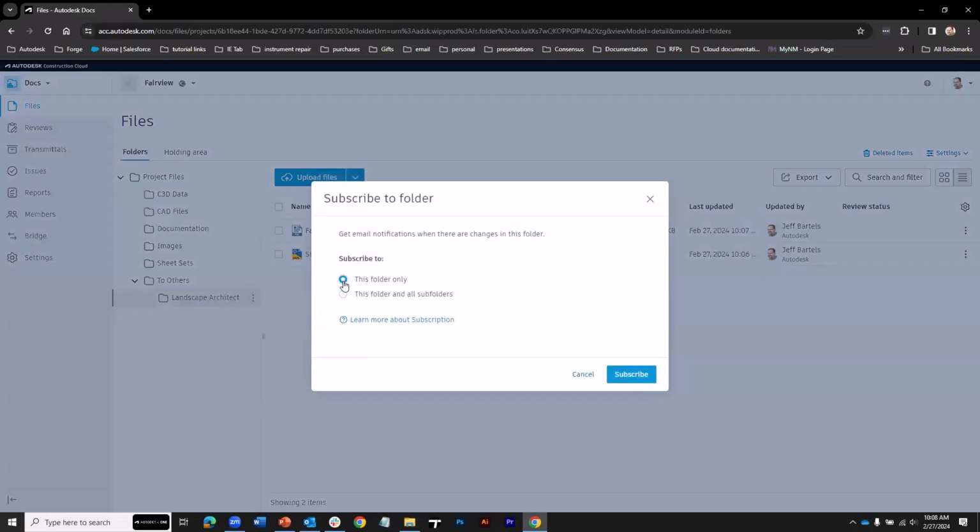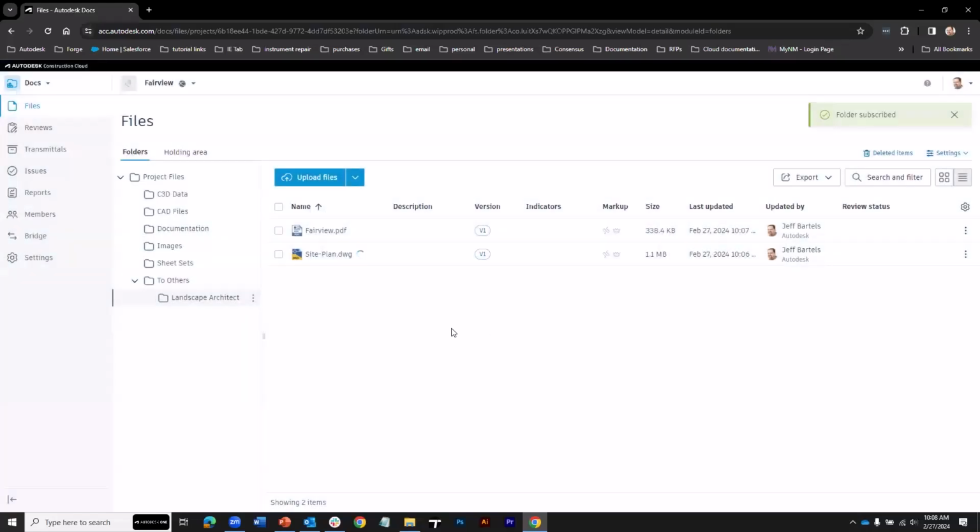And you can see that I can subscribe to this folder only, or I can subscribe to this folder and all subfolders. So you have that option. In this case, it isn't going to make a difference. I'm just going to go ahead and click Subscribe. I would also encourage Morty to do the same thing. This way, as I send him new files, he'll be notified that those files are available.